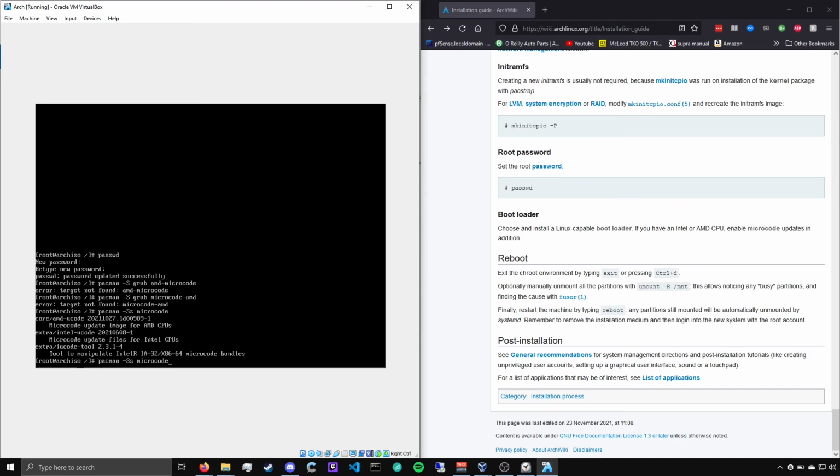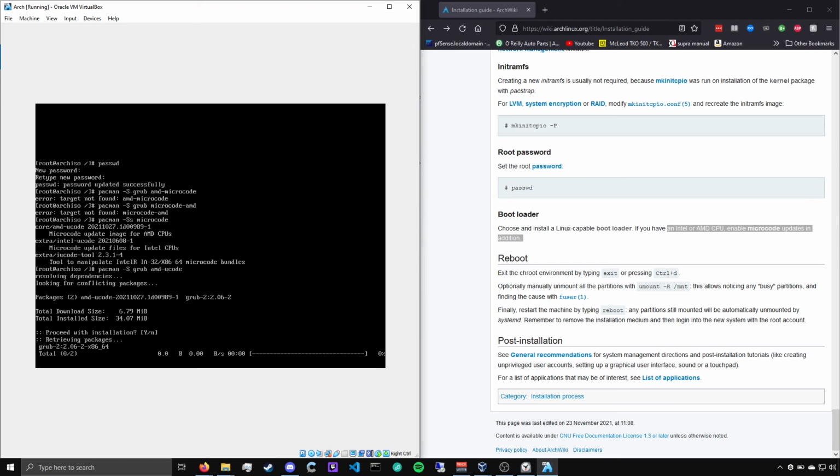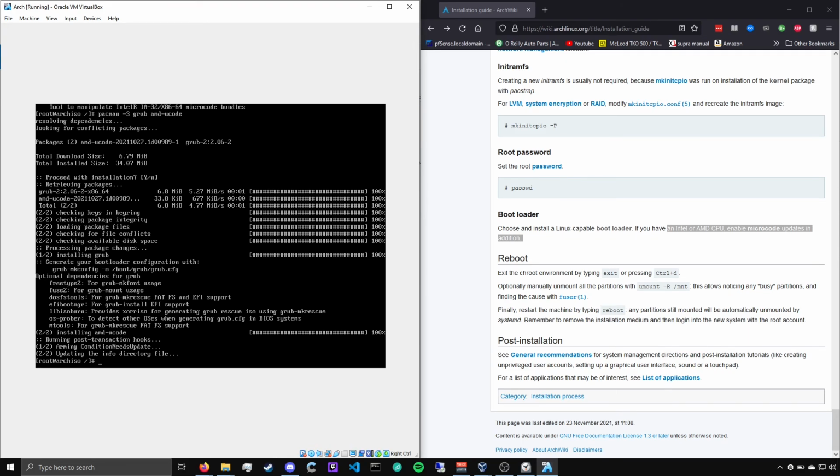Oh, it's amd-ucode, that's right. Okay, I have an AMD CPU, so we're going to install the AMD microcode, as it says right here. And we're going to install grub. Okay, and you can see right here where it says optional dependencies for grub.